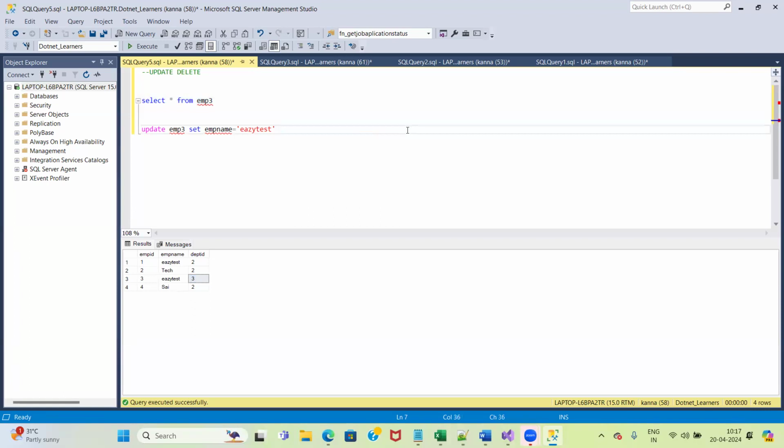Can anyone guess what happens now? If I run this command, you can speak out or you can type in. I will run this command. This is the command you can see. What happens? Try to guess it. Need not be correct.